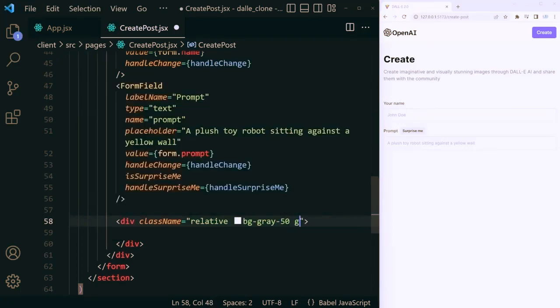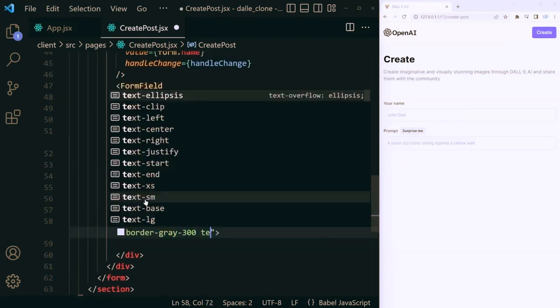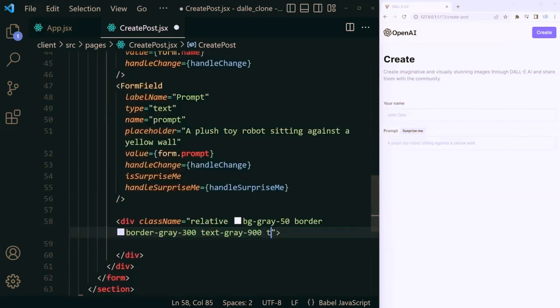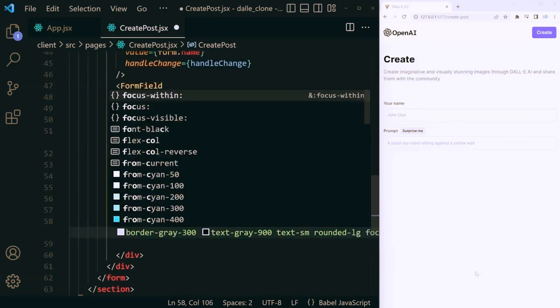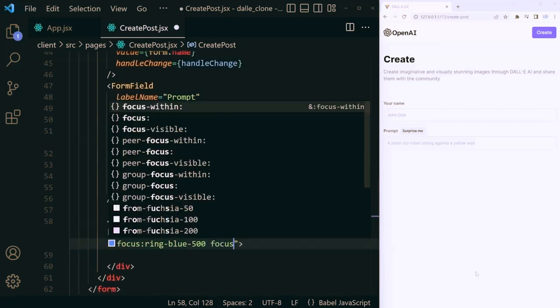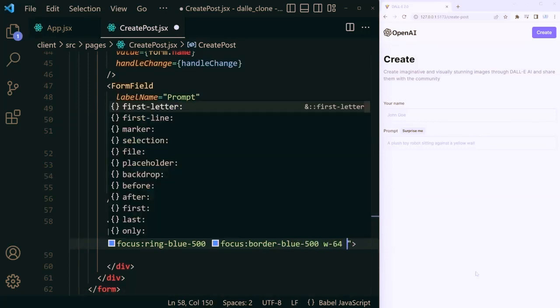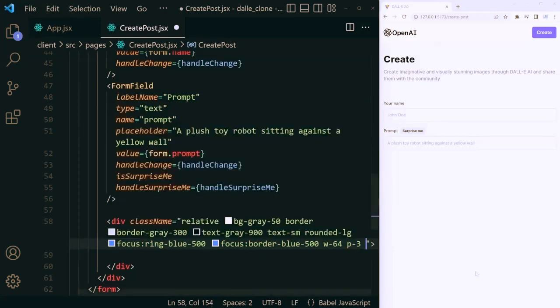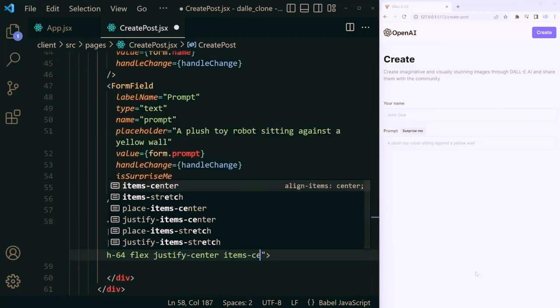bg-gray-50, give it a border, as well as border-gray-300, text-gray-900, text-sm for small, rounded-lg. On focus, we want to give it a ring-blue-500, and on focus, we also want to give it a border-blue-500. Width is going to be 64, P is going to be 3 for padding, H is going to be 64 as well, flex, justify-center, and items-center.